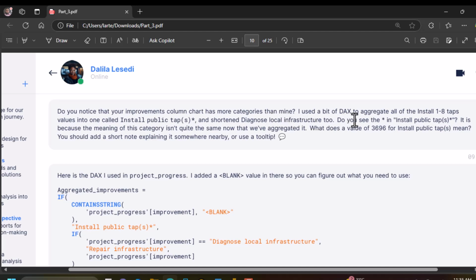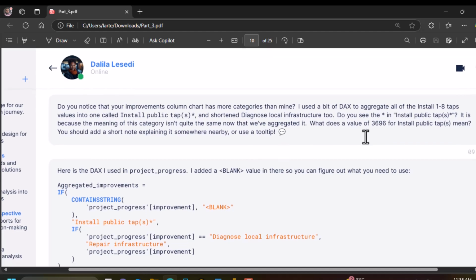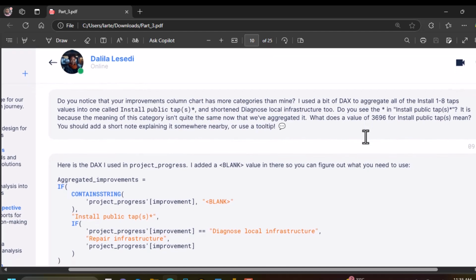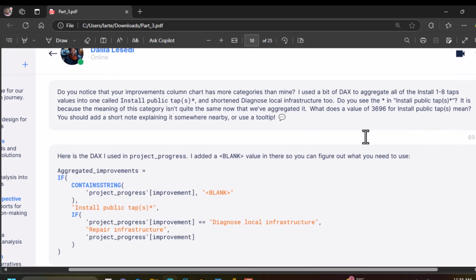Do you see the star in install public task star? It is because the meaning of this category isn't quite the same now that we've aggregated it. What does a value of 3696 for install public task mean? You should add a short note explaining it somewhere nearby or use a tooltip. Okay. So what does the value 3696 for install this mean?